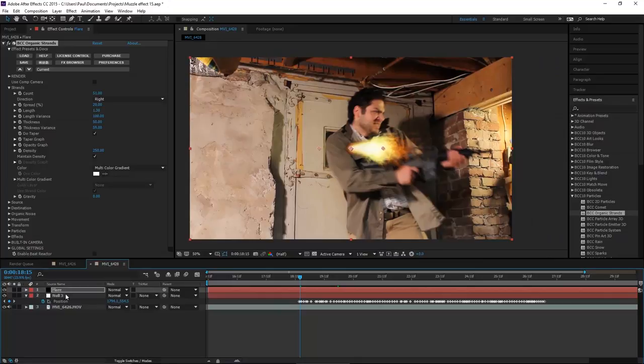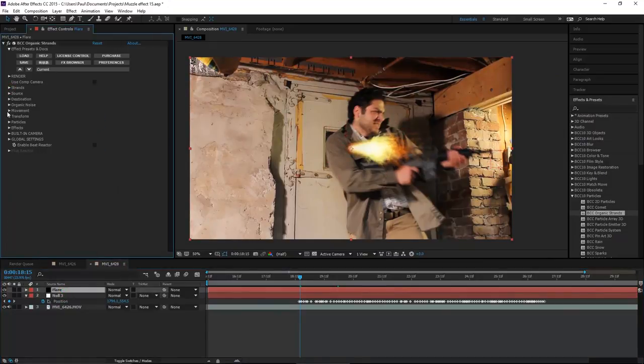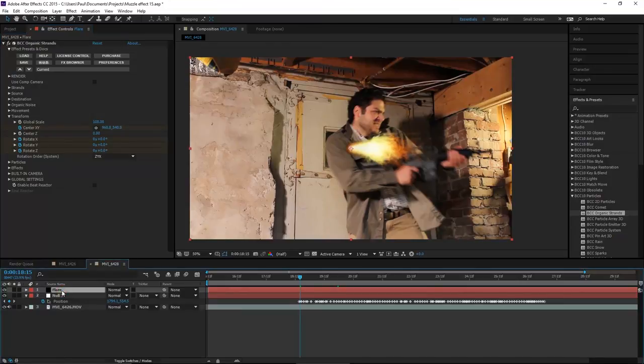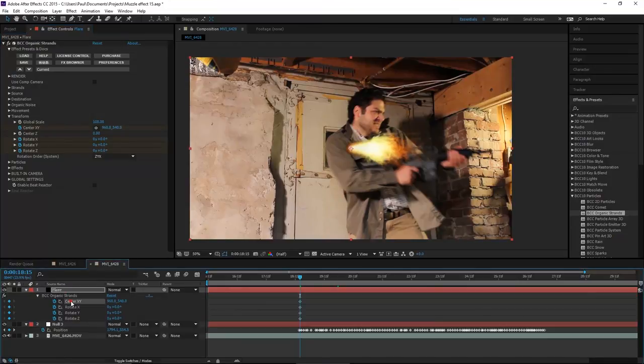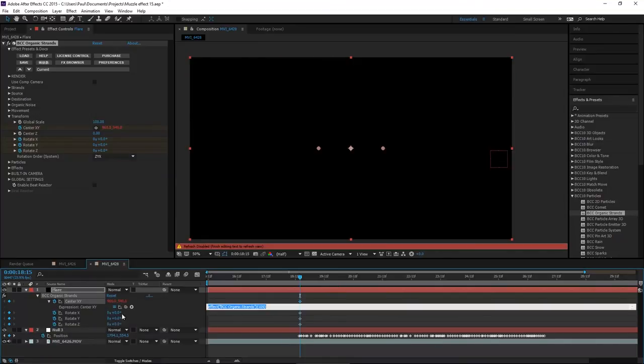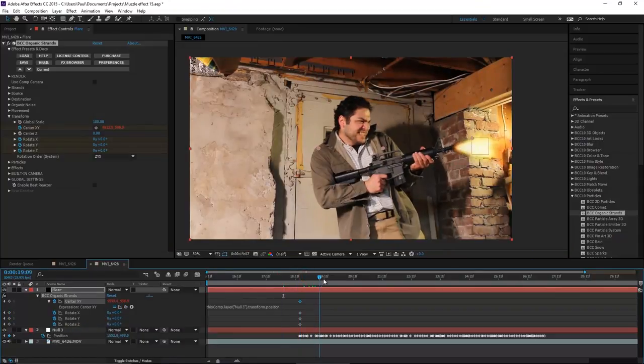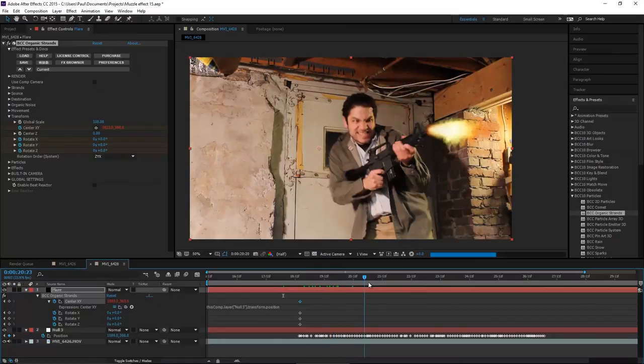So part of that work was done for us by motion tracking. So to link these two up, I'm going to go into the transform group, animate center X, Y. I'm also going to animate rotation X, Y, and Z. Hit U to reveal that parameter in the timeline. So alt click on the stopwatch next to center X, Y, and then grab this pick whip here and link it to the null's position. So that will match my motion track perfectly.